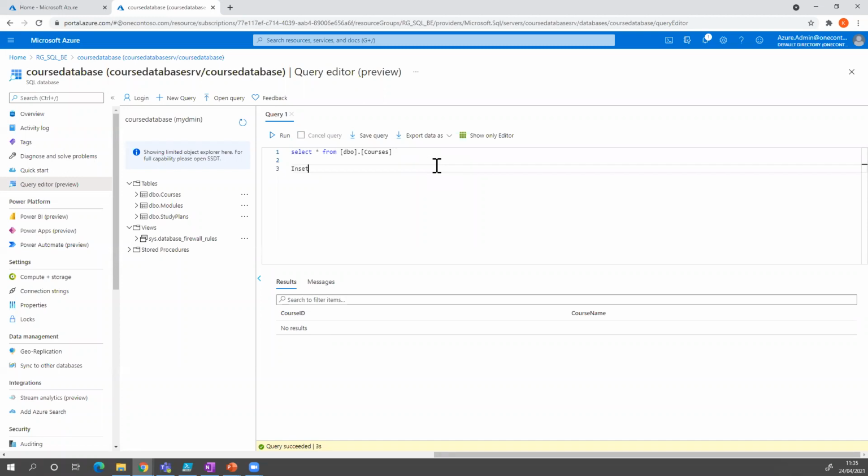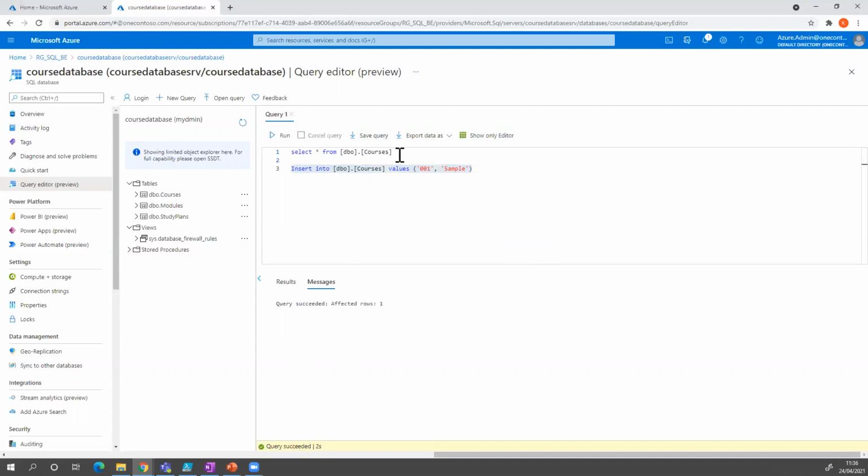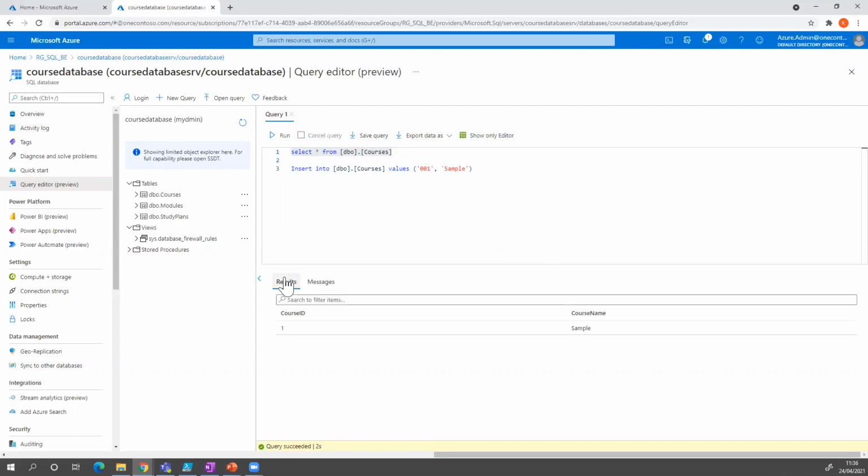let me just insert into course, the table name, and values. Since I know there are only two columns, I'm going to say ID 001. The value will be a sample. So I'm going to insert this row. One row affected, and the same table if I try to execute, now we can see the course ID and the course name.